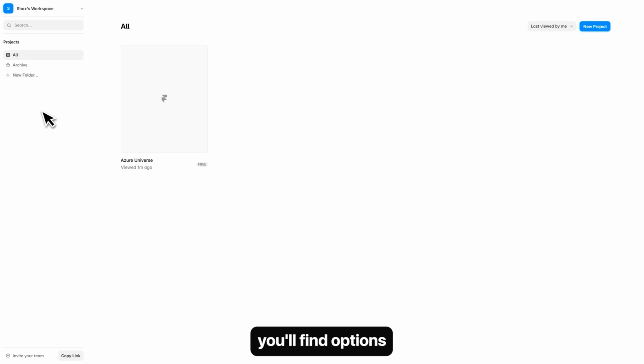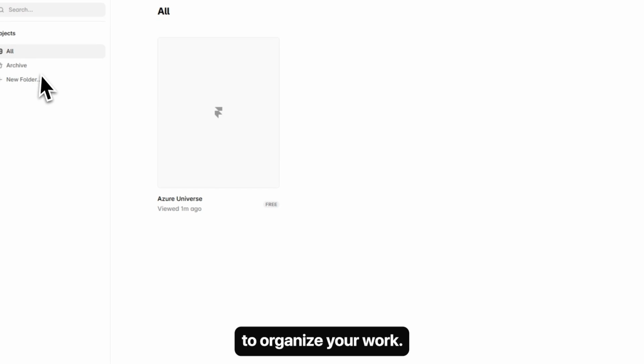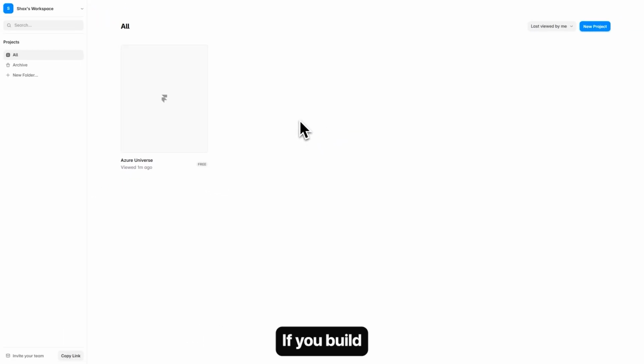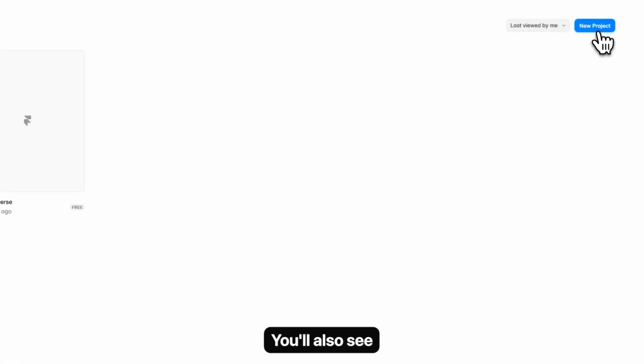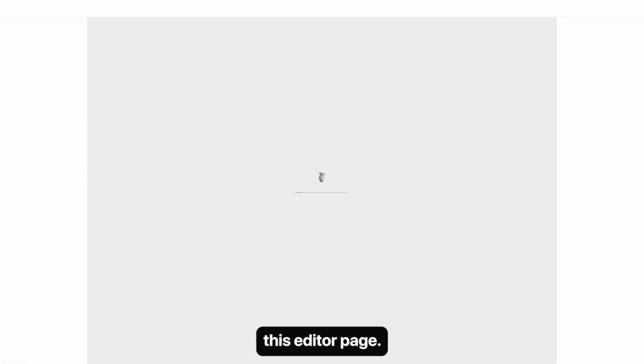On the left side, you'll find options like All Projects, Archive, and the ability to create folders to organize your work. If you build multiple websites in the future, these folders can help keep everything organized. Let's create our very first website. At the top right corner, you'll also see the New Project button. Click on it and it will take you to this editor page.